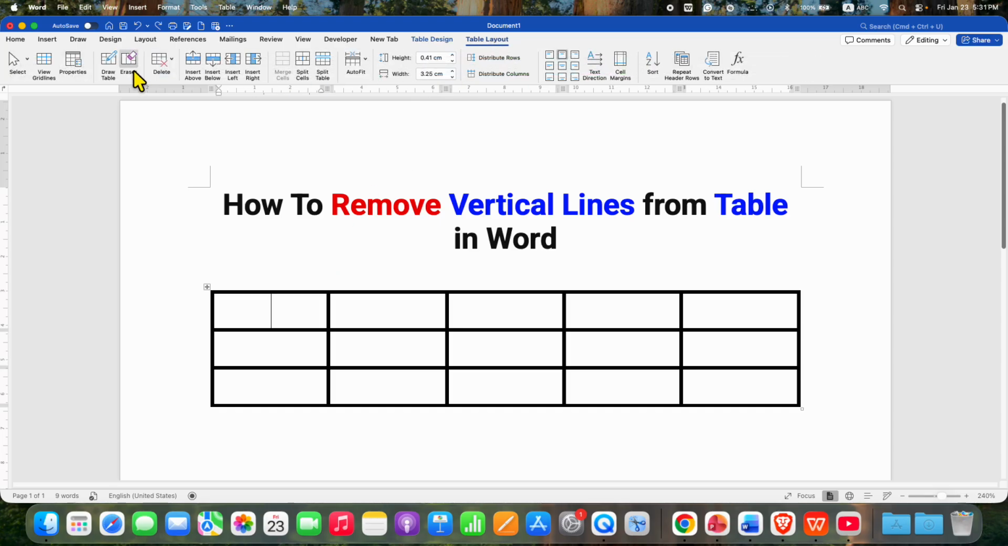At the left hand side, you will see the option of Eraser. So, this is the table eraser. You just have to click on this option and then just right click and cross on the line that you don't want. In this way you can remove the vertical line from the table. Similarly, you can remove other vertical lines one by one like this.